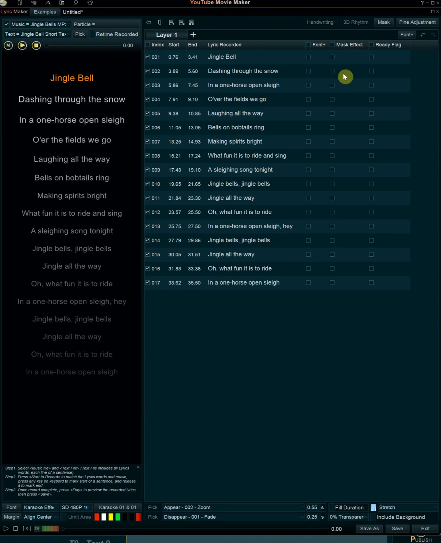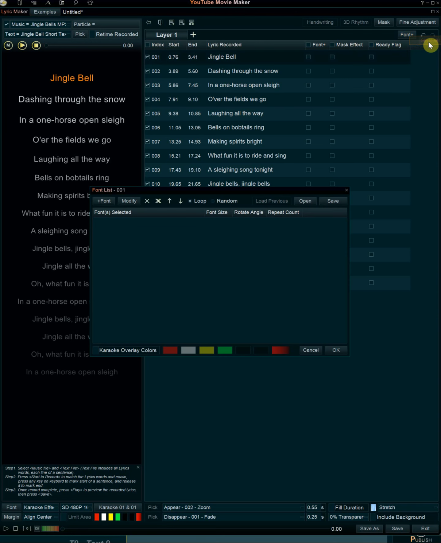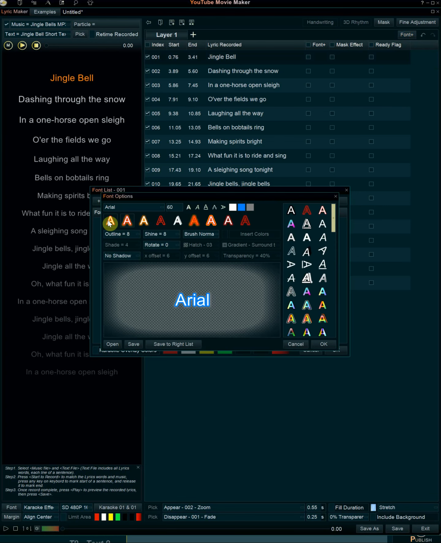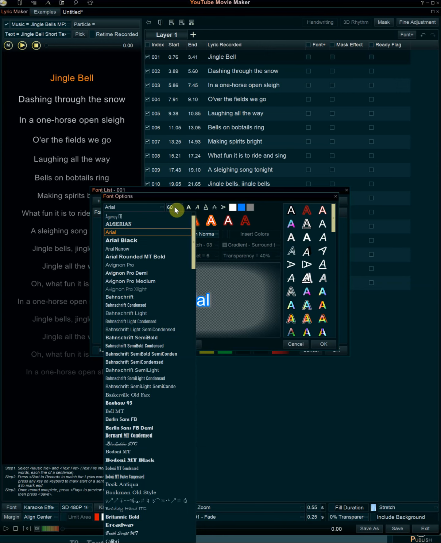Let's go up to the right and click on the Font Plus box and click to set to all lines. And this is a window that shows you what lines of font you have in this program, or a list. Let's click on the plus font, and we see that this is an Arial font, and we could change that here. There we go.